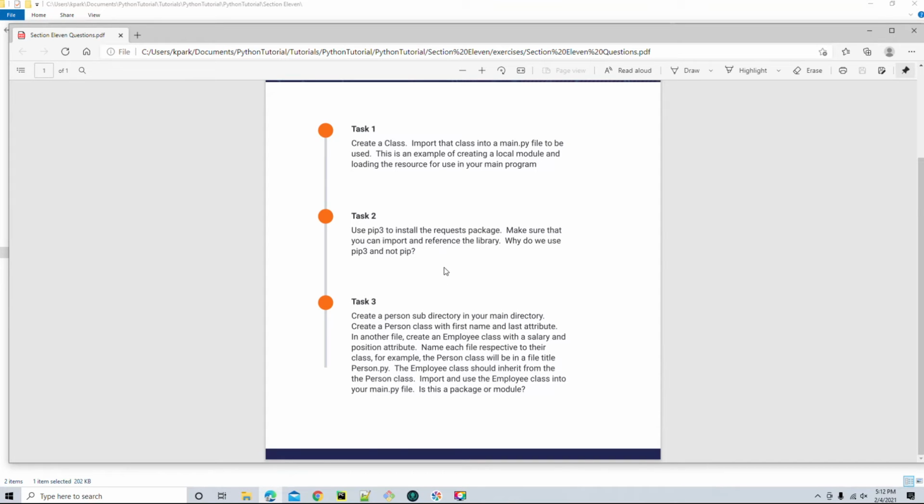Okay. And then task 3, create a person subdirectory in your main directory. So we're going to put a person directory in our main directory. Create a person class with first name and last name attributes. In another file, create an employee class with a salary and position attribute. Name each file respective to their class. For example, the person class will be in the file with the title person.py. The employee class should inherit from the person class. Import and use the employee class into the main.py file. And then it says, is this a package or a module?